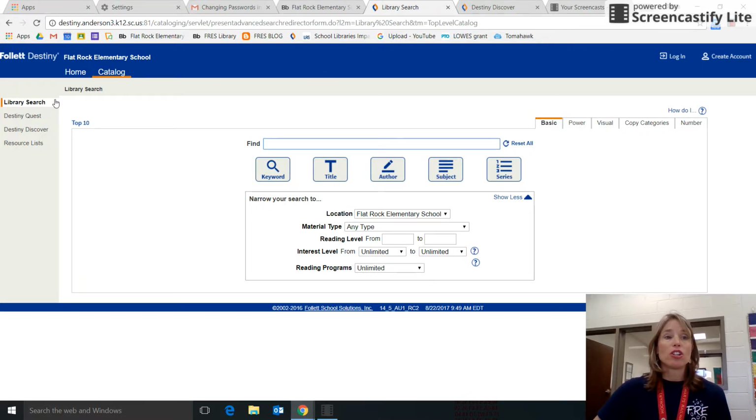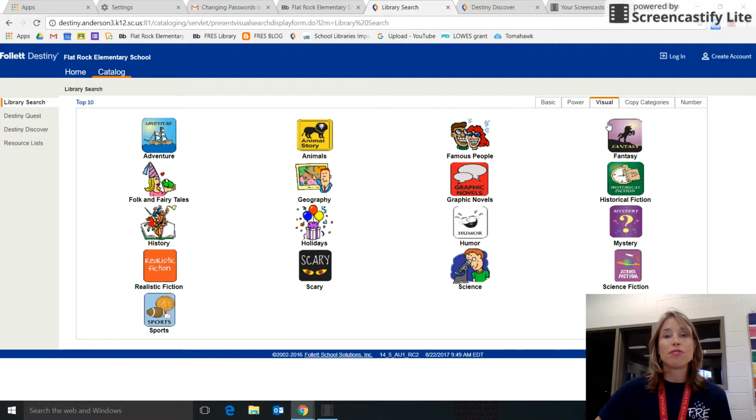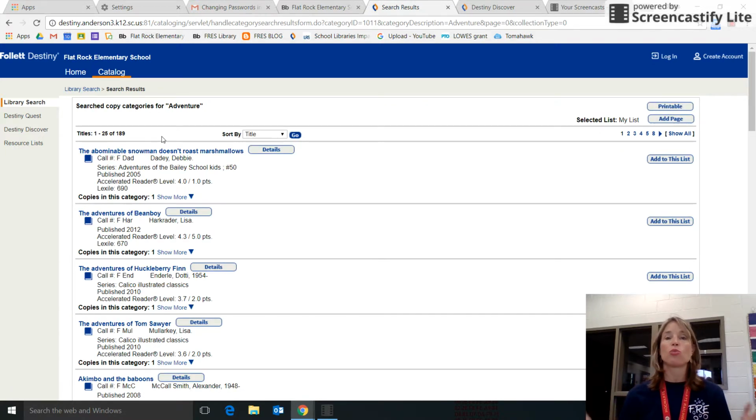Okay, final thing I want to show you. On this regular search, the library search, you have the basic search that we did. I have also created a visual search based on the genres of the books that I classified our books. So if you know that you want to read a good adventure book, you can just come here, click adventure, and every fiction title that is classified as adventure will come up. So this is a good way to search if you don't know the title, you don't know the author, but you know what you're in the mood to read.